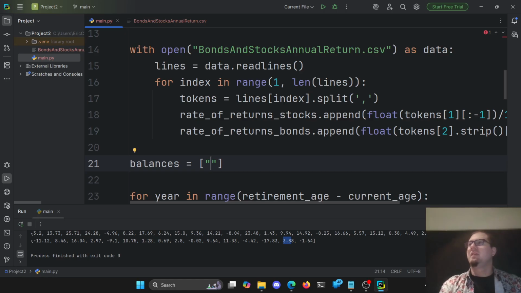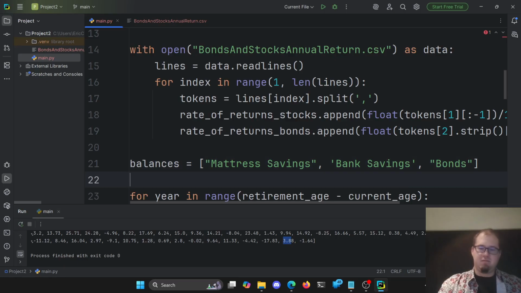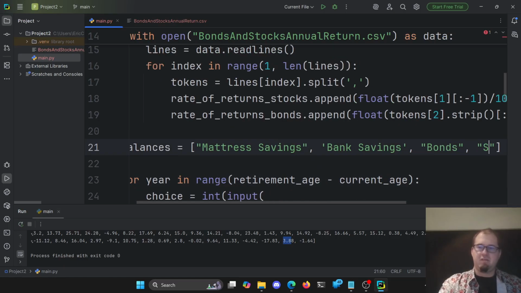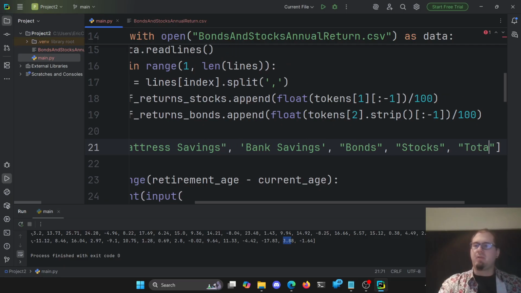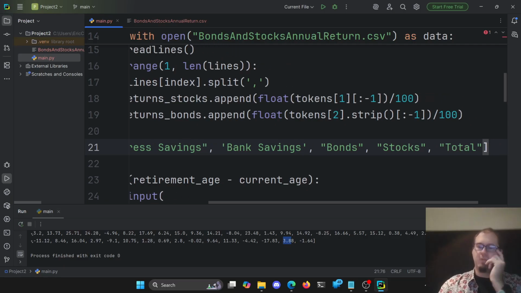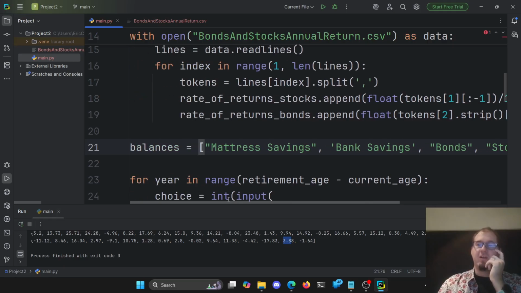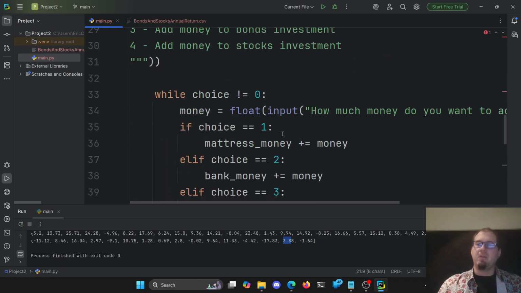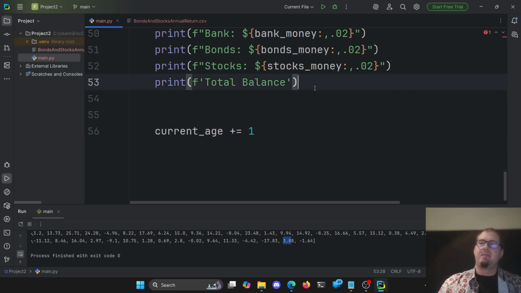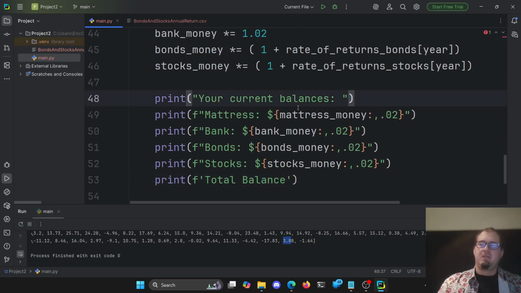So the header row then is going to be our mattress savings, and then bank savings, and then bonds and stocks, bonds, stocks, and then a total, right? I think we're going to graph the total as well every time. Okay, so that'll be our header row. So then in balances, we can go and append all of those things here. Right? So there's our balances. We'll take all of those. Let's go add them in here.